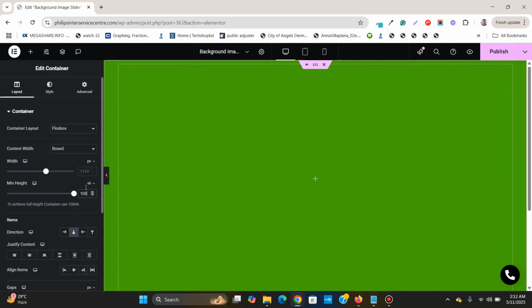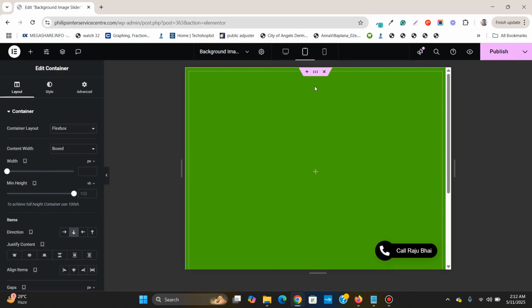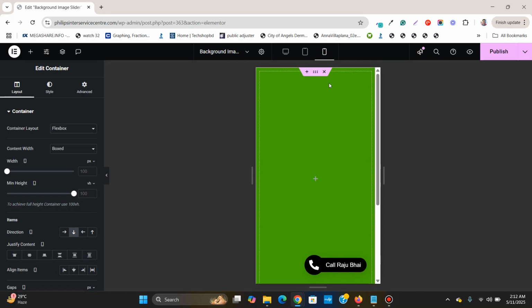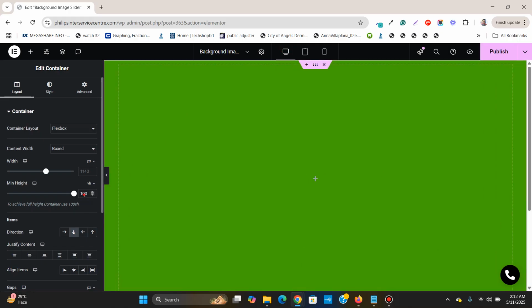Okay, and it doesn't matter whatever screen it is. It can be a tablet. Great. You see that it automatically takes the entire screen size. Also on mobile, it will take on the entire screen height. But you can also change it.